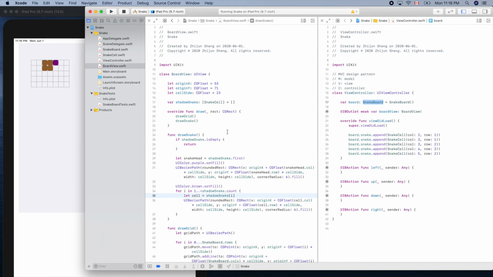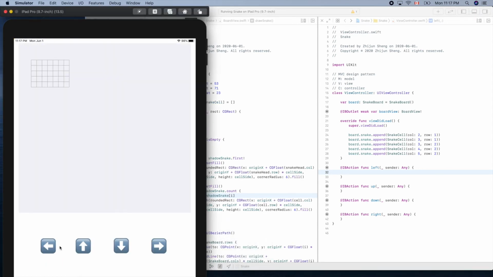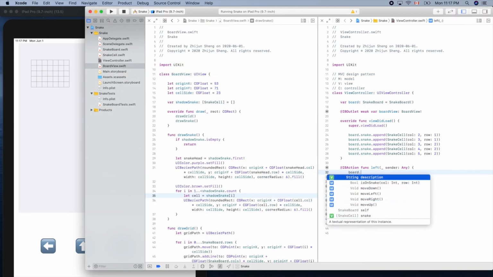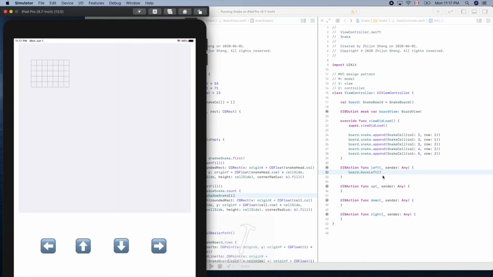Okay, so now we have both model and view here. We can implement the left button logic. Let's run it so we can see the buttons. Yeah, we can click it, but it does nothing. Let's add the code. So board dot move left, right? Because now let's try it, run it, see if we can move the snake.